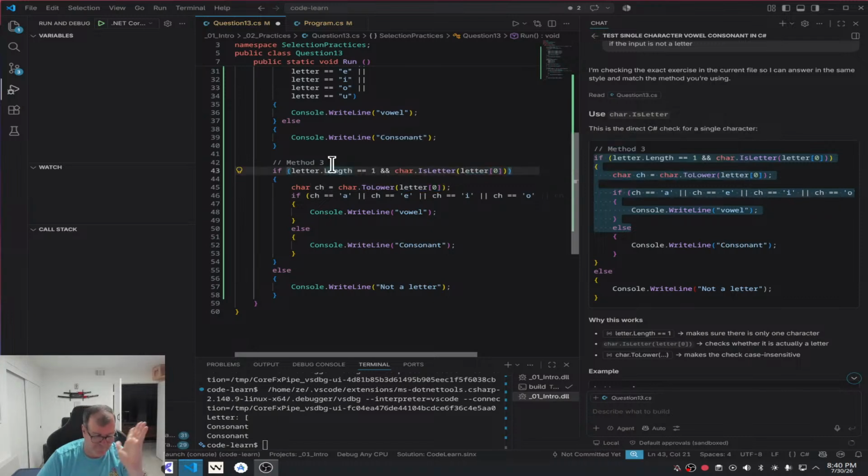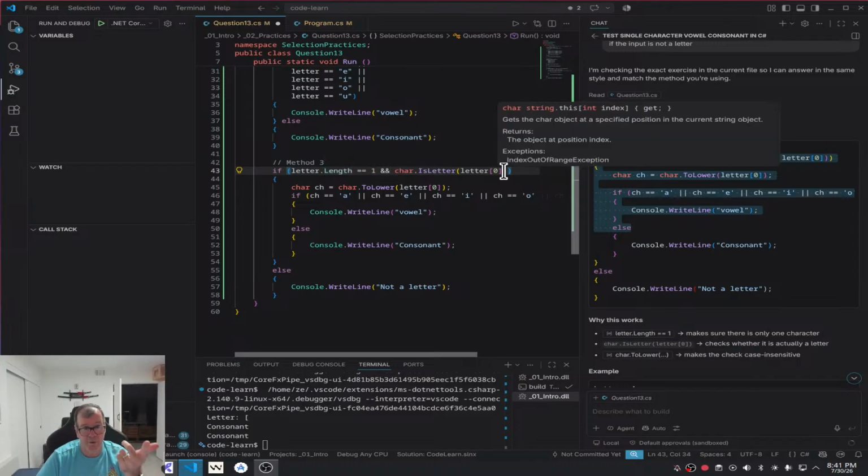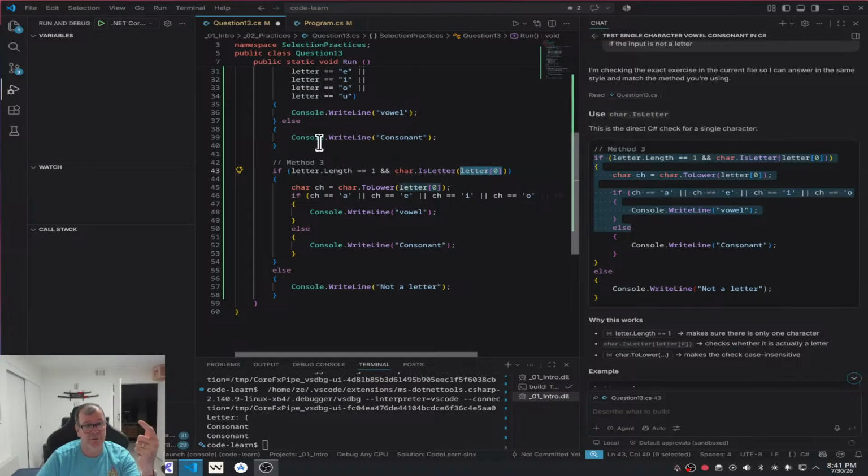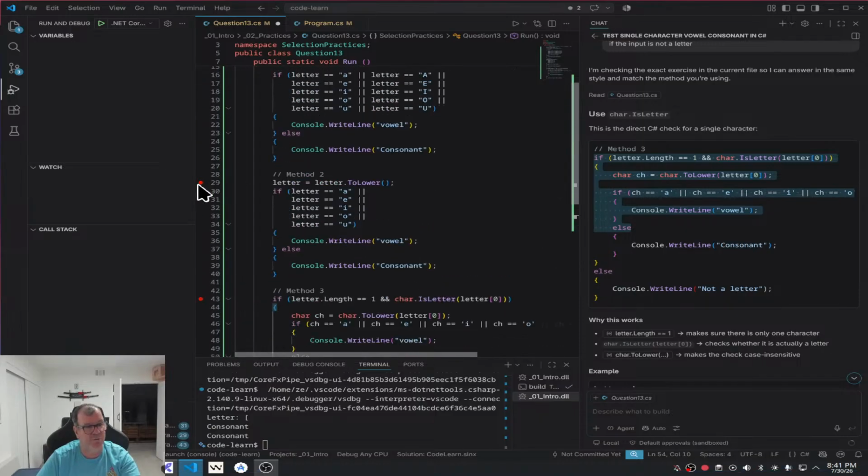Oh, sorry. Before that, we check, is the length of letter just 1, just in case I type more than 1 letter? And is that one position, the first position, a letter? If that is true, then I realize which letter it is. Otherwise, I just say it's not a letter. So let's run it, I put a breakpoint here, which is what we're going to check. I remove this one here. Oh, and let's go.